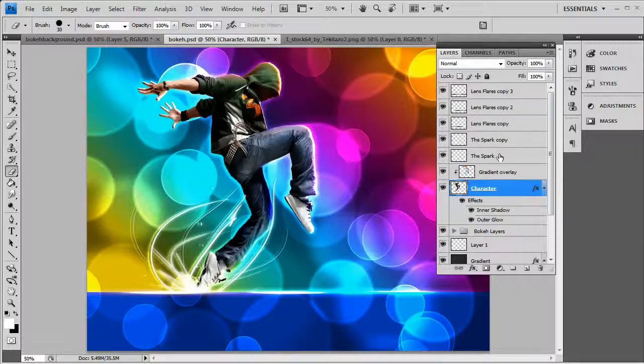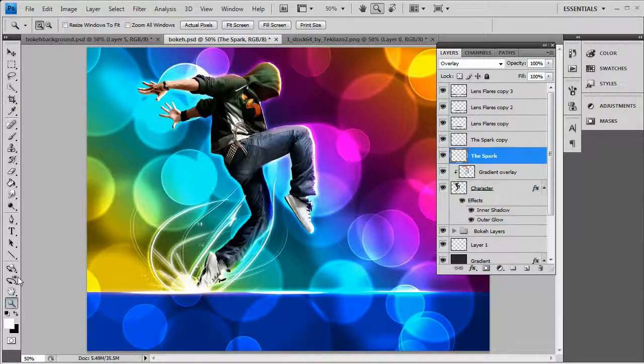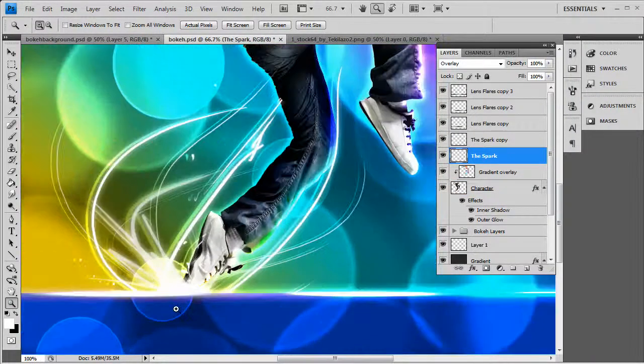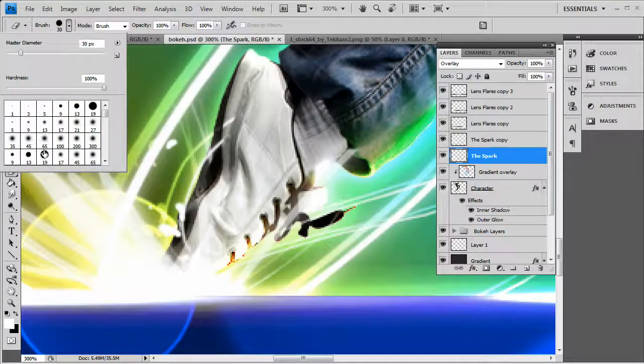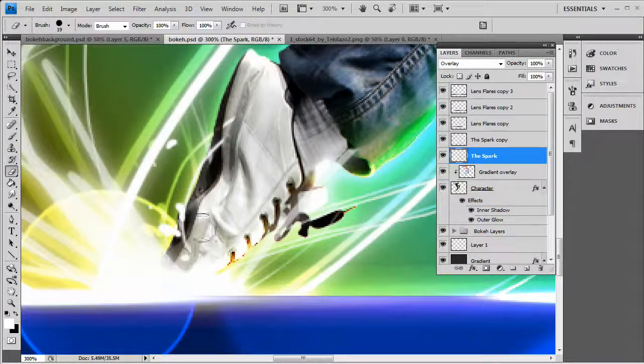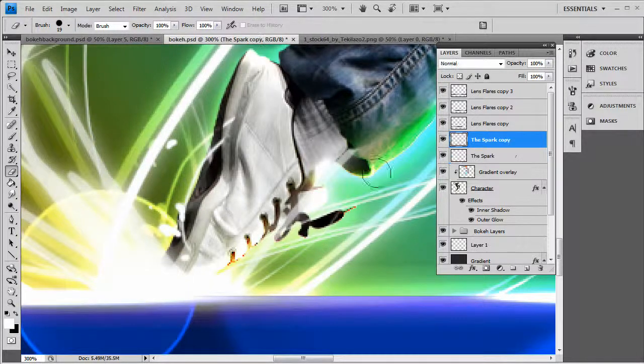So what I'm going to do now is go down to the spark layer. I'm going to zoom in and go towards his toe here. I'm going to make his toe stand out with a 19. Get rid of this top part. And you just keep clicking around until you find that edge of the toe.